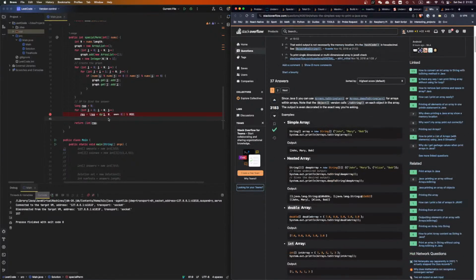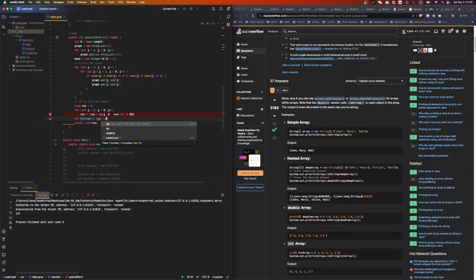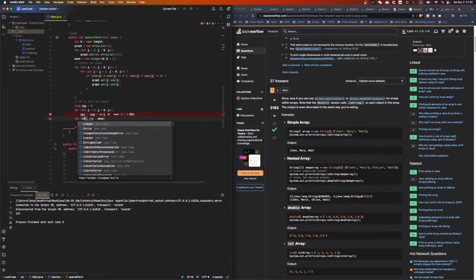Array.toString, right? Okay, so we say for integer row of dp. Memo is int. Int row of memo. No, memo is not. It's integer. Awesome.